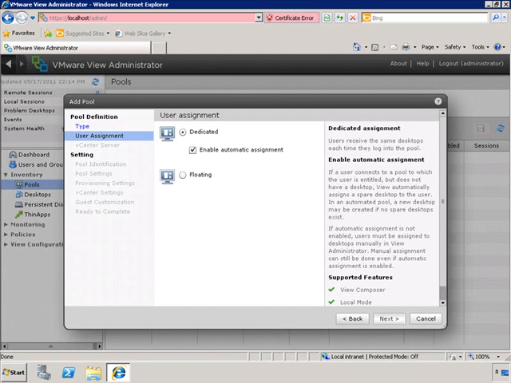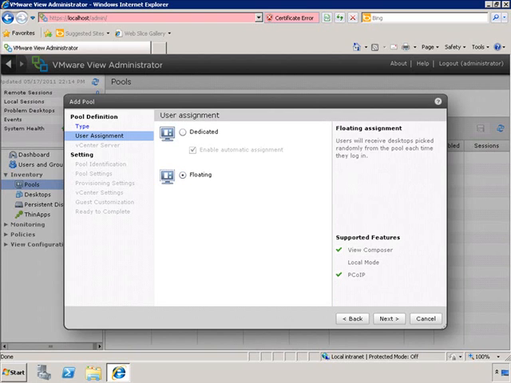Next, we get to choose how the users are assigned. We can choose to have them dedicated, meaning a user will get the same desktop every time they log in. We can also choose a floating pool, in which a user will randomly be assigned a desktop each time they log in, and they may not get the same one each time. For this pool, we're going to go with floating, so we'll click Next.